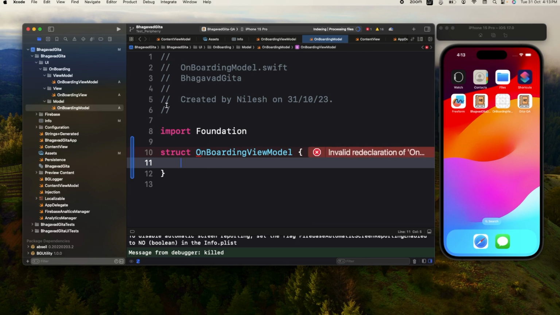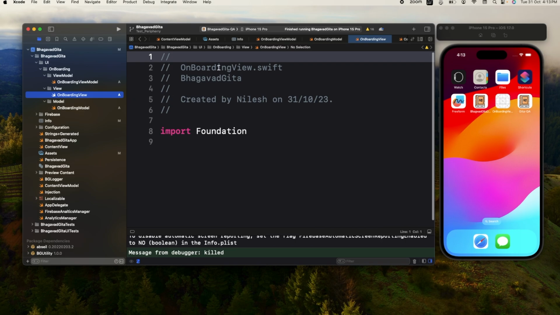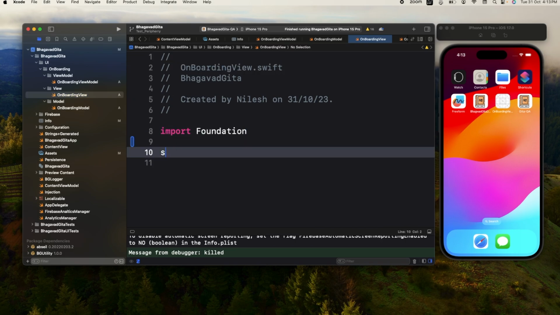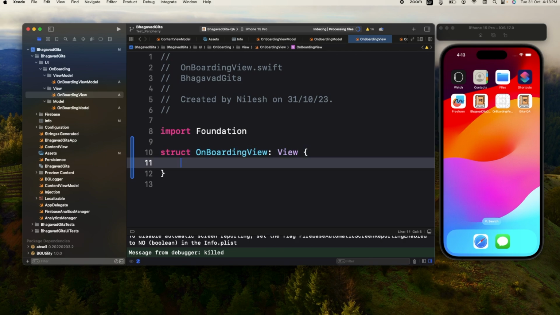Okay, so what I have done, I have created a model. Now what are the properties of that model? We are going to write it in a while. And then onboarding view, which is empty, but we are going to create a struct here, conform to the View protocol, and then it will implement the body.